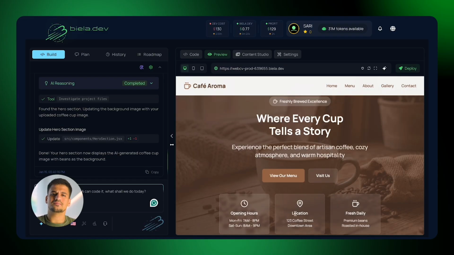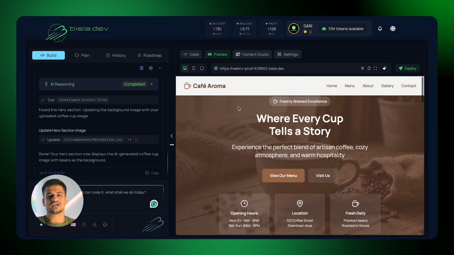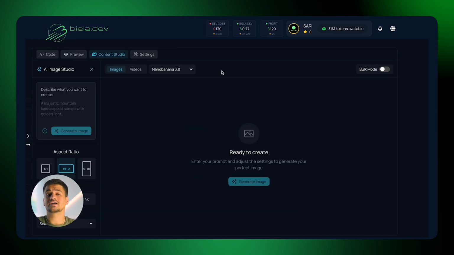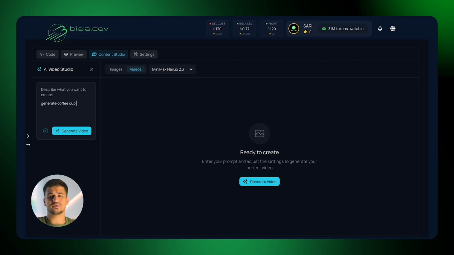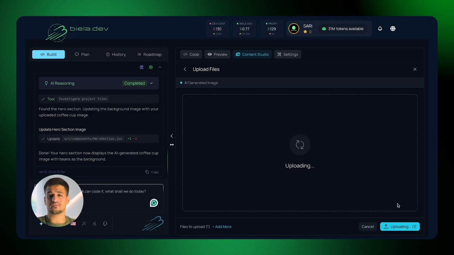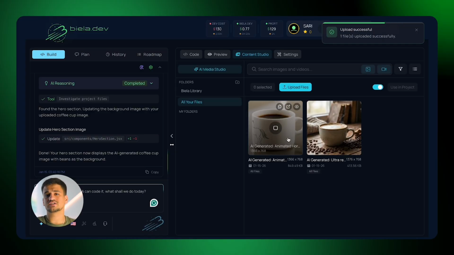Perfect. Now that the image is in place, let's change the About section into a video. Go back to Content Studio, AI Media Studio, and switch to videos. My prompt is to generate a coffee cup with animated horse running on the coffee cup. Excellent. Select Save to Library, then select Upload. Then select the video, and you can use it in the project.